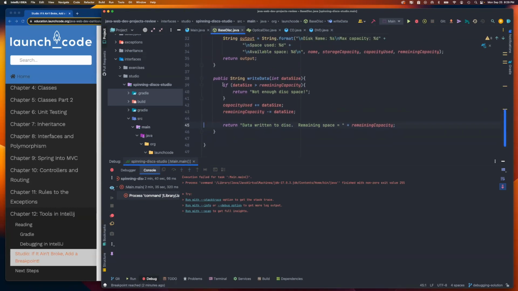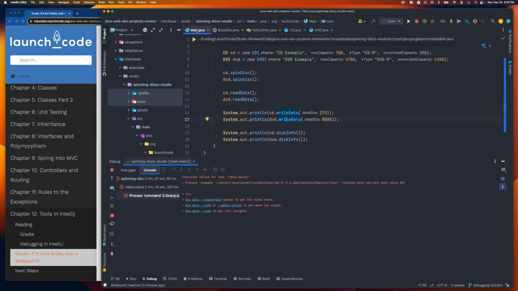So we want to test what happens. Can we check and see what's happening only when this actually would return true? I can put a breakpoint here in base disk and right click on it and say, I want you to stop here only if data size is greater than remaining capacity. Otherwise, don't bother. So we'll come back to main, and we can put a breakpoint here just to stop first, but we don't have to.